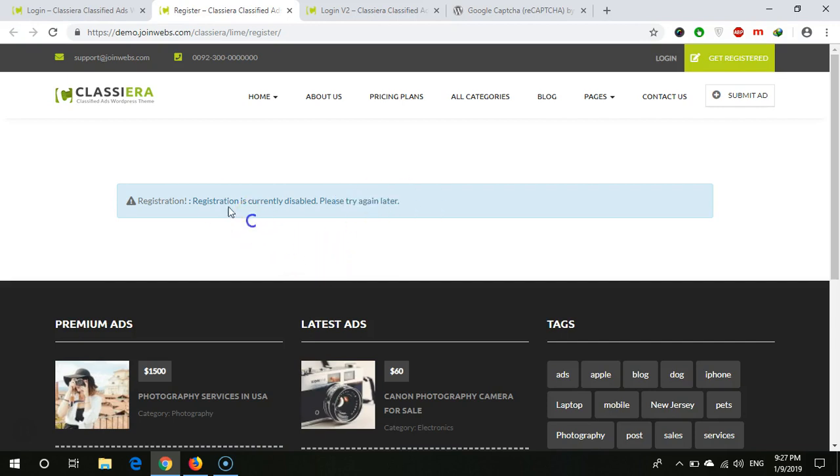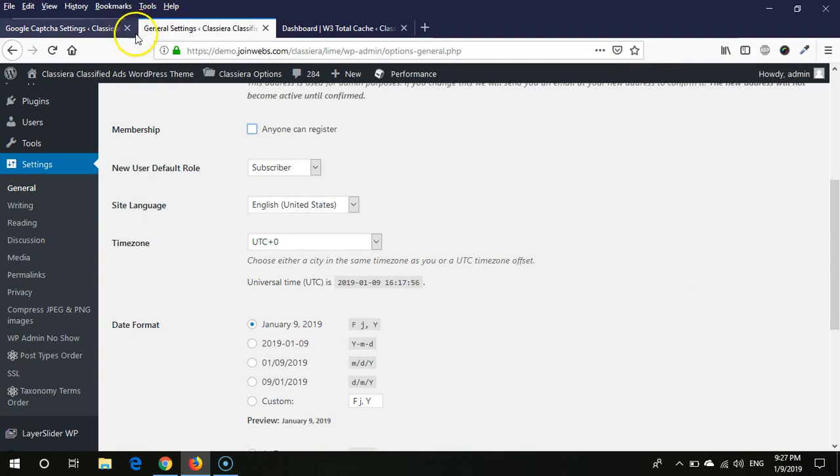So if you have seen this option, then you need to come here in the WordPress dashboard, in Settings and General, and here you will see the Membership option. You just need to check this option, anyone can register, and from here you can set the default user role. You need to select subscriber or contributor, both will work fine in Classiera.